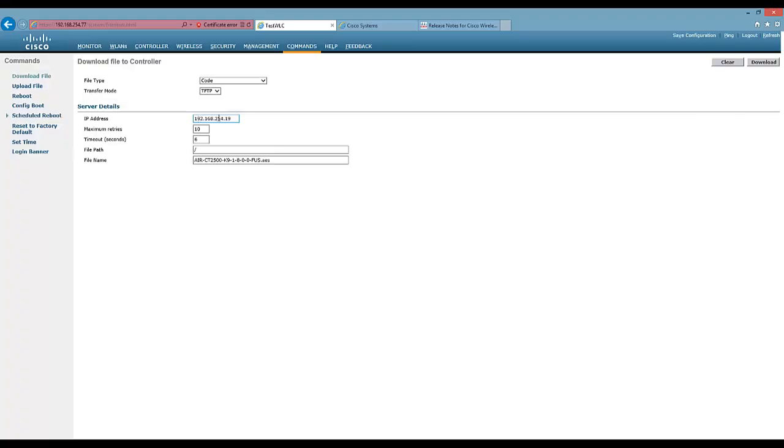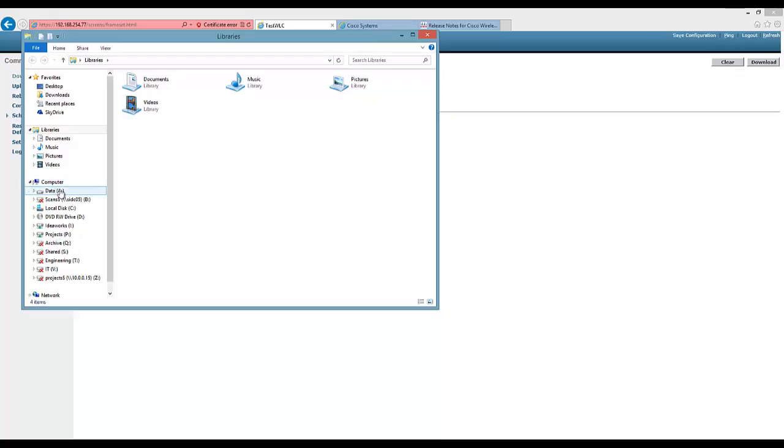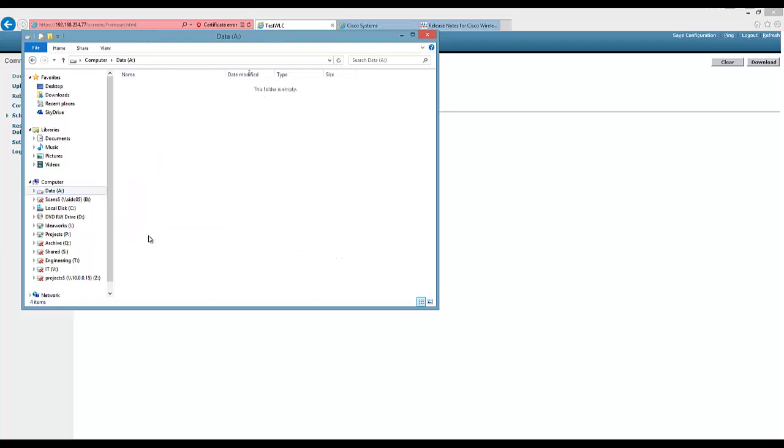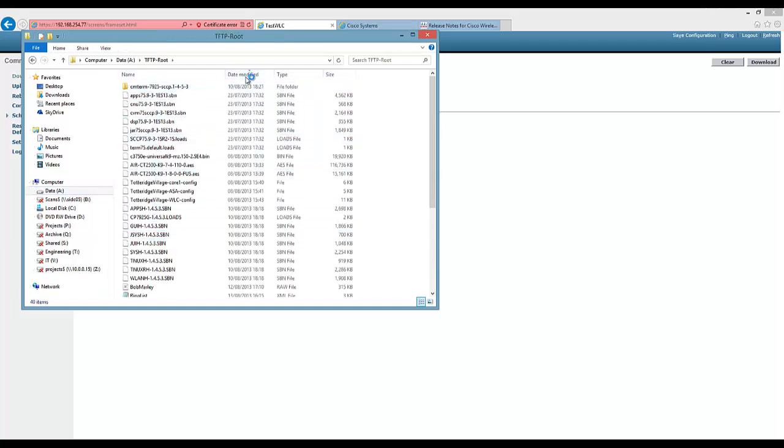So what we're going to do is enter the IP address of your workstation. Don't worry about the other settings, you can leave them as they are. File path: if it's not located in a subdirectory in your TFTP root, you can just leave that as a /. And then obviously we want the file name, so if I just go into my TFTP root, I'm going to want to.